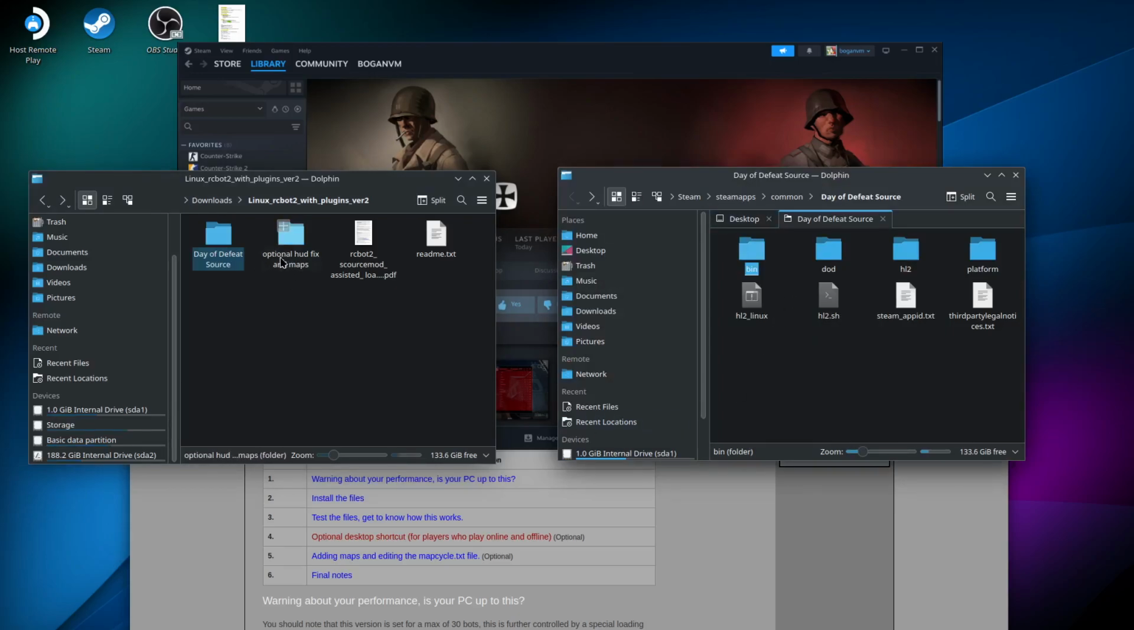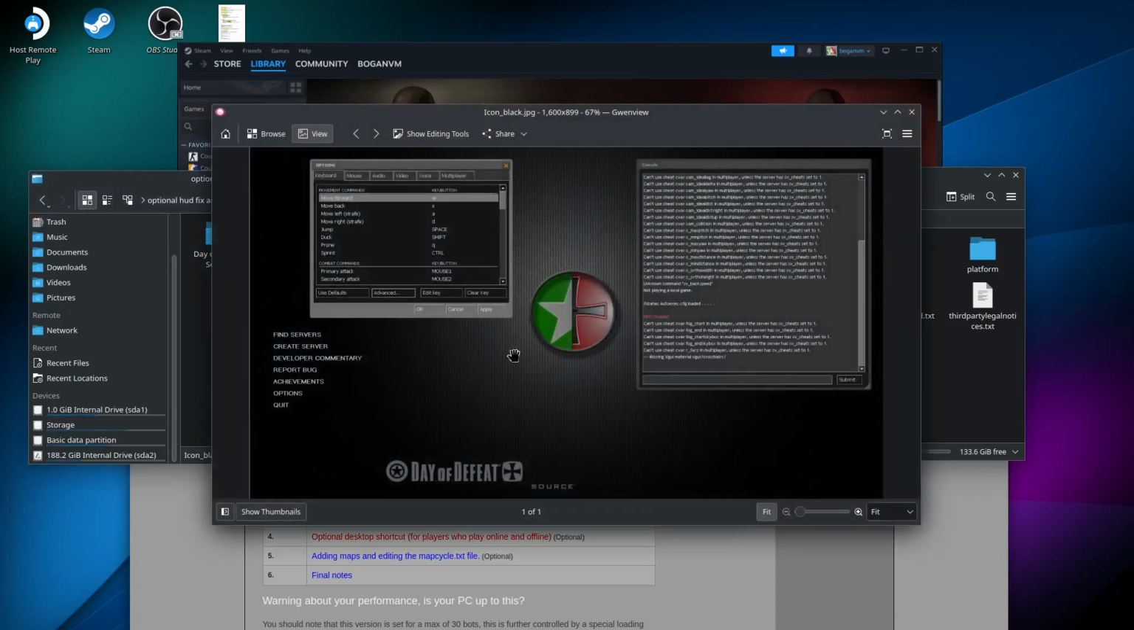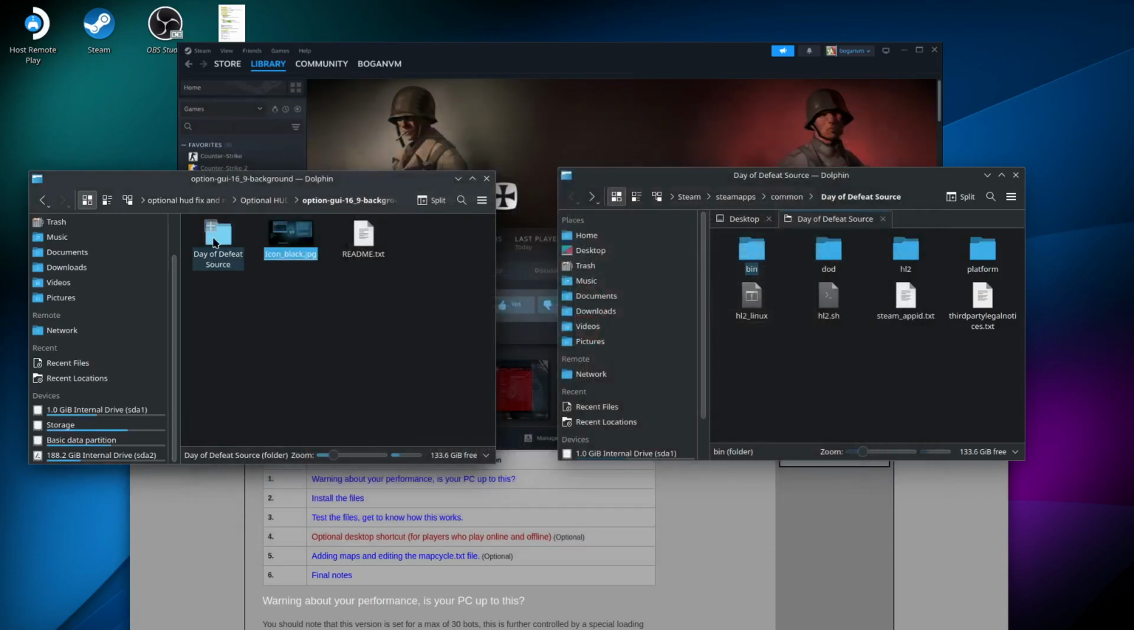I've got this folder. Now, in the previous download, I only had the optional maps in there like I did the Windows version, and in this one, optional HUDs, I had one. But now I've added this, it's a custom HUD. I think I had a background in there as well. But yeah, if you wanted a custom GUI, that one. Day of Defeat source folder again, you open it up, drag and drop into your Day of Defeat. Just drag and drop the DoD folder and overwrite.